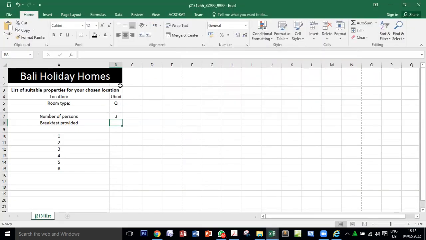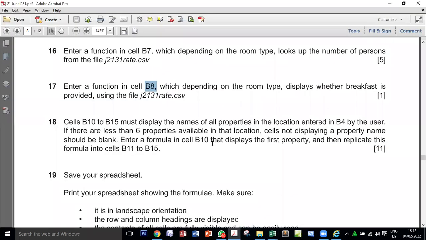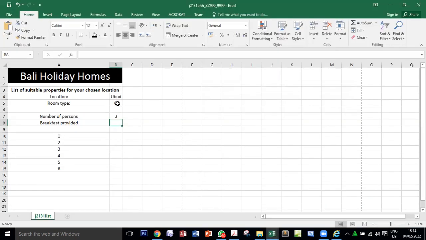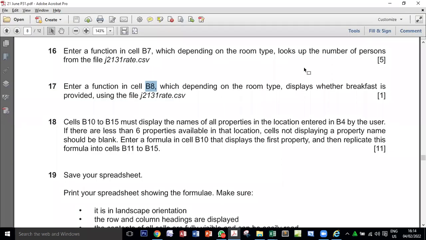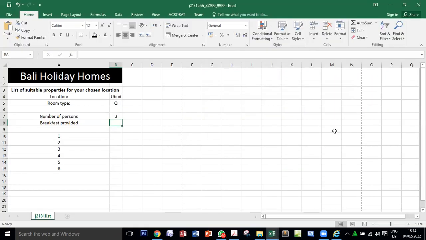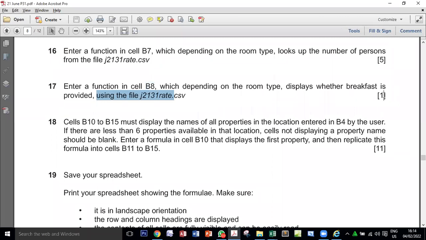This is B8, breakfast provided, which depends on the room type. Again, I think it will be exactly the same as that previous VLOOKUP we've done, to display whether breakfast is provided using the file with rates. I think it will only differ in the column index number. That's why this question only carries 1 mark, because it is just exactly like this one.